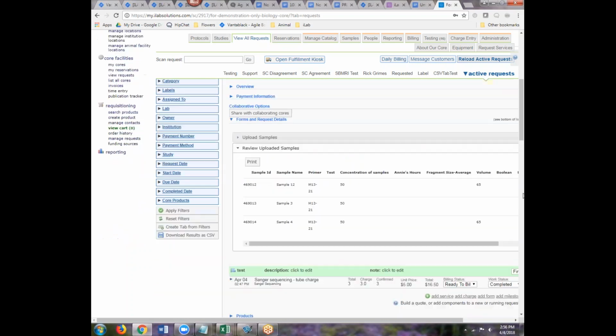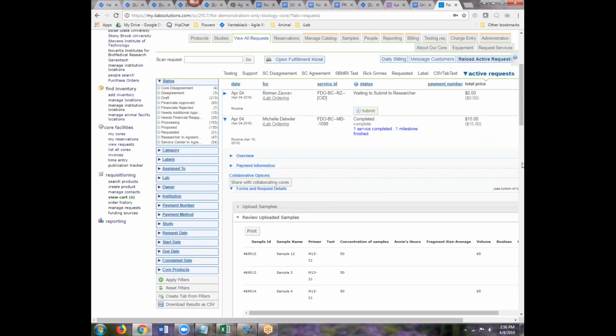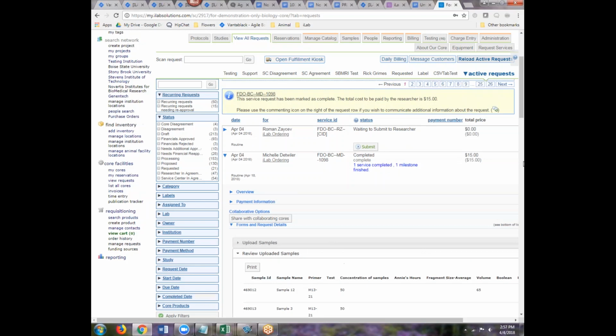these individual sample charges now have a status of ready to bill. And so then, just typical iLab workflow, add them to a billing event, generate invoices, have your investigators pay. So I think, at a high to medium level, that's how the sample processing module works in iLab.